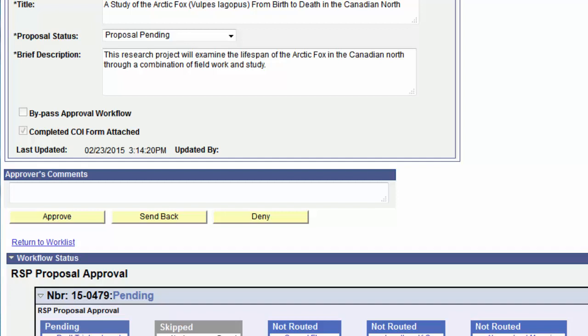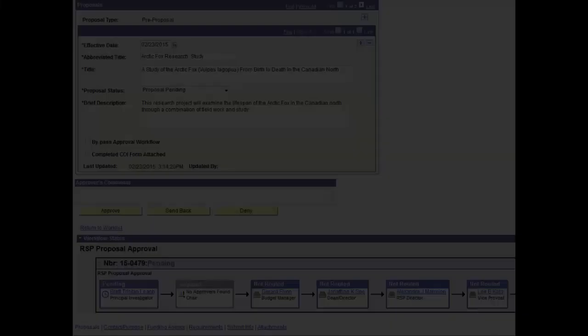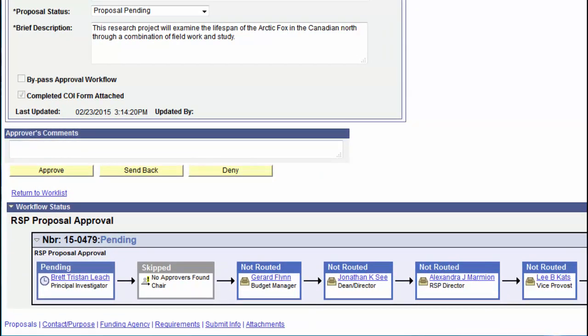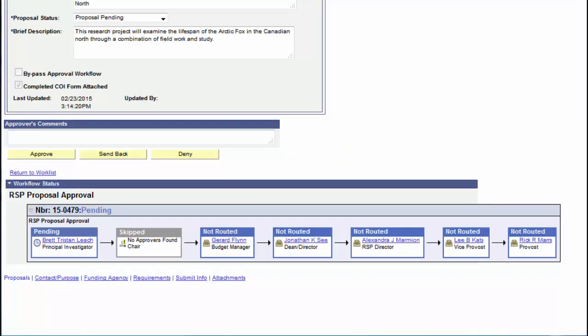You are authorizing this proposal to move on to the next approver in the chain, and they will receive an email notification. Note, if it is sent back for modification, RSP will make the necessary revisions and resubmit the proposal for approval, starting again with the PI and moving through the entire workflow, even if it was previously approved. At the bottom of the Proposals tab, the Workflow Status provides a snapshot of the entire approver chain, indicating those who have approved, who is pending, and where it is to be routed next.